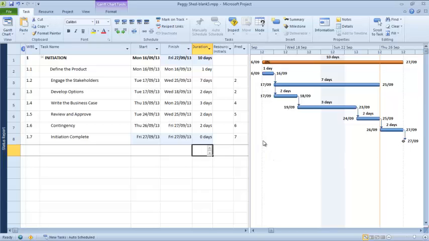So we can see in a matter of 4 or 5 minutes, effectively we've defined that initiation phase, we've created the dependencies that sequenced it for us, and put in the durations, and it tells us from where we start to where we end, what the activities are, and when we're doing them. It's as simple as that.